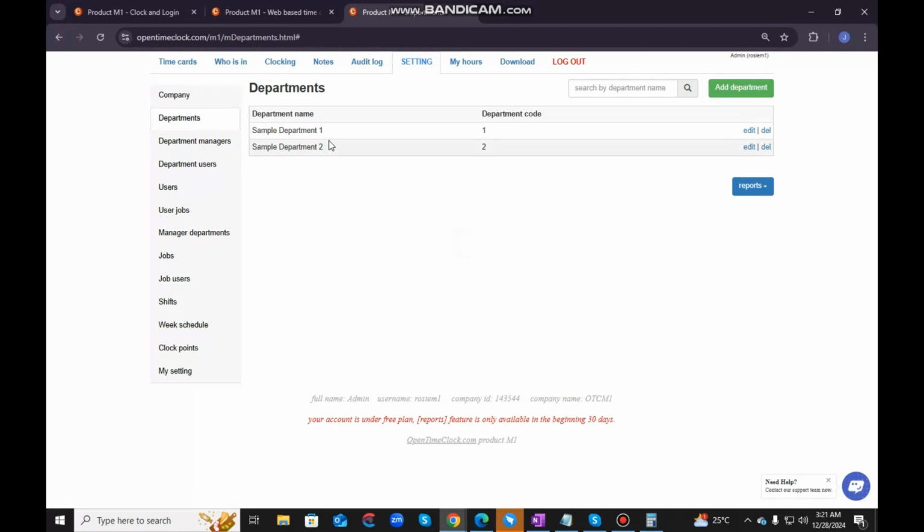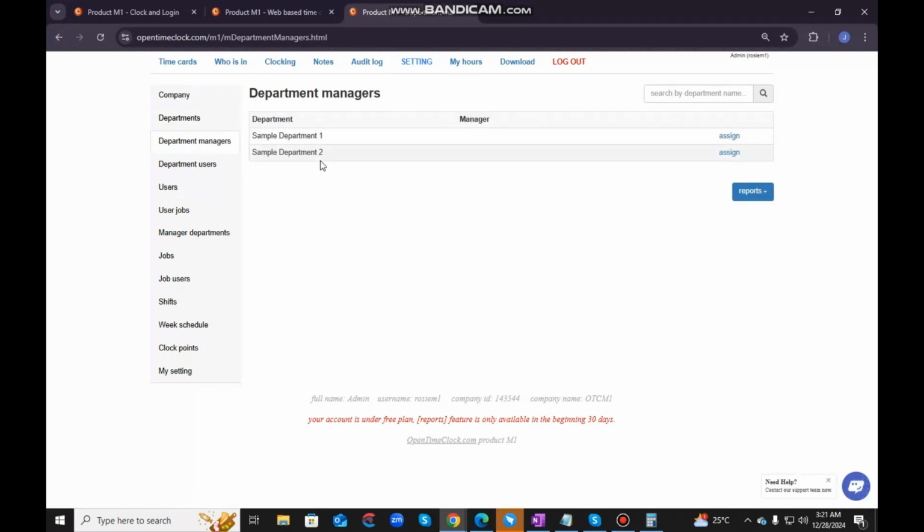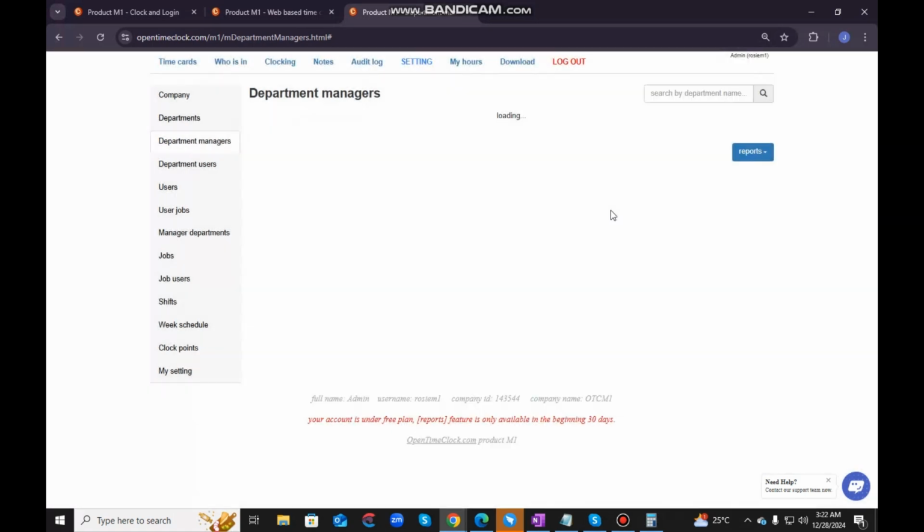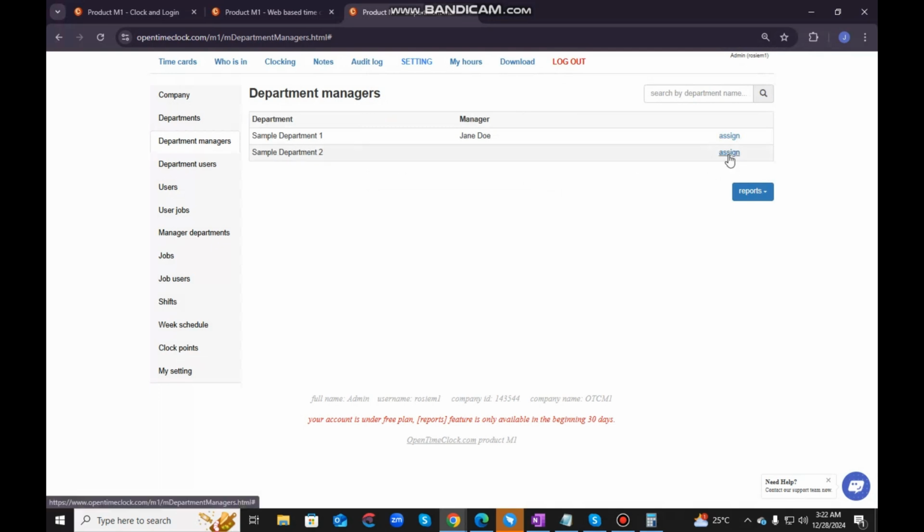So if your company has different departments, then you can use this feature. Next are departments and managers. As you can see, we already have 2 departments. So if we are going to assign a manager from these 2 departments, we just need to click on Assign and then select the specific name of a manager. So as for our demo account, I only have one sample manager, which is named Jane Doe, so it is the only one showing here. Let's go ahead and click on Save, and then that's how we assign the manager for our department managers.